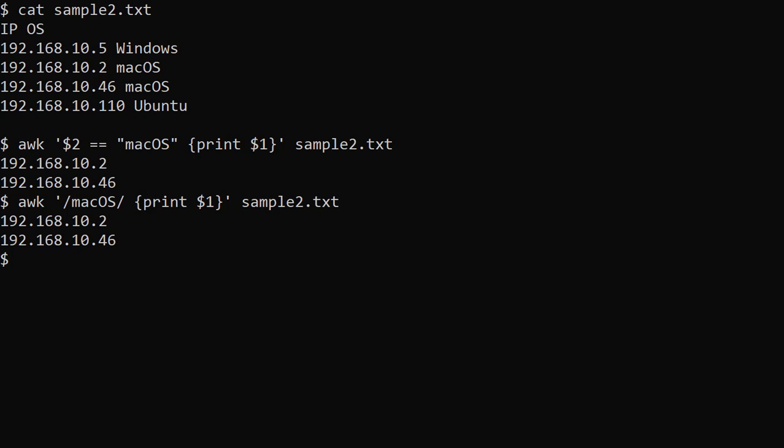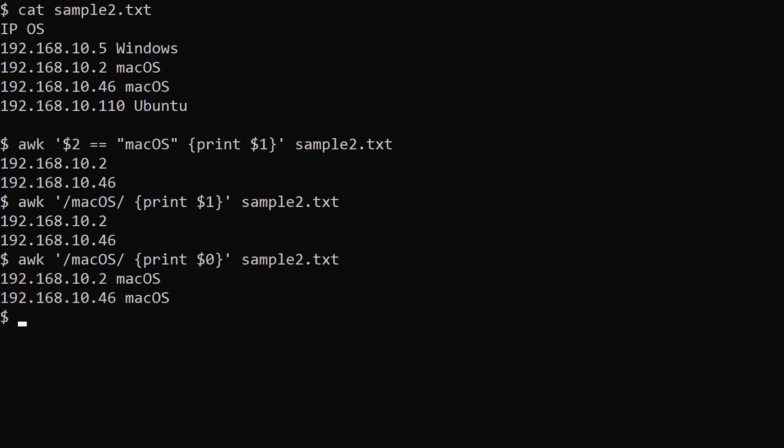In this case, I'm doing it just with a very basic regular expression, and I don't actually need to know what field my search criteria, macOS, actually appears in. The other thing you can do here as well is rather than print $1, which is the first field, if I change this to $0, awk will print out the entire line. So here, if the line contains the string macOS, it'll print out the entire line, as you can see here.